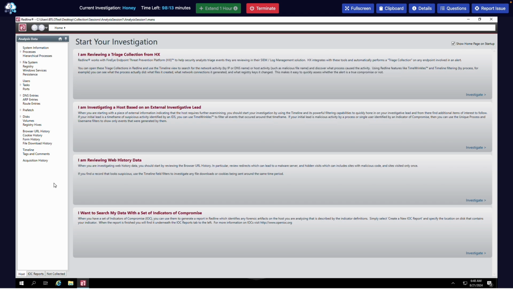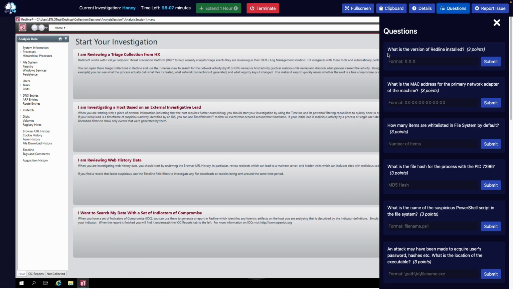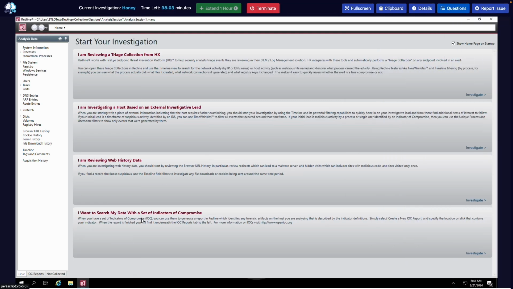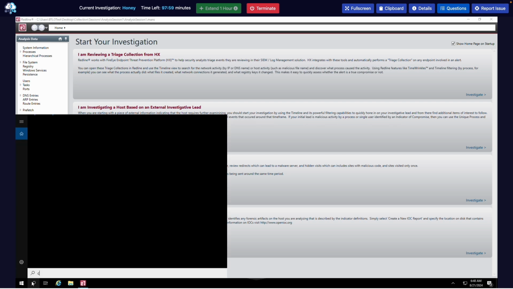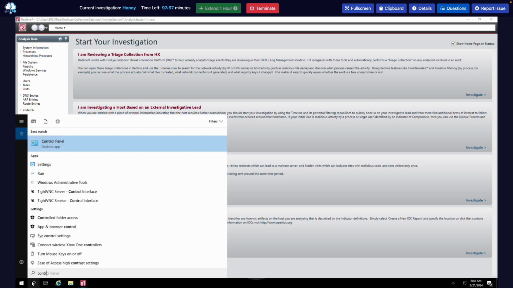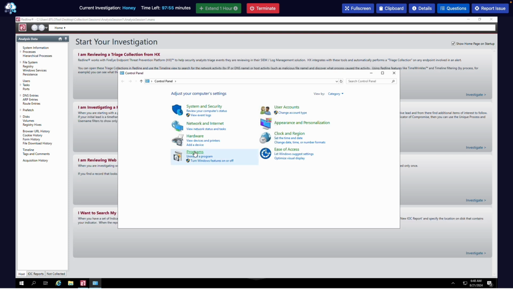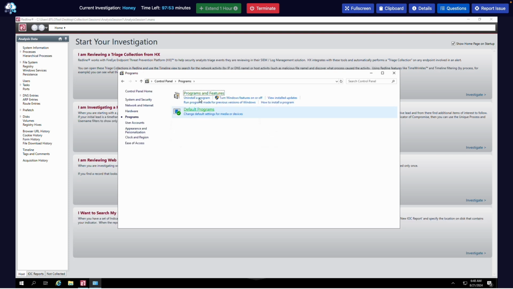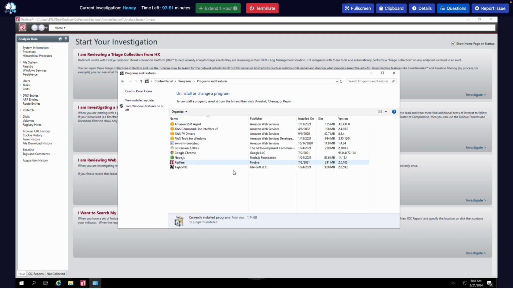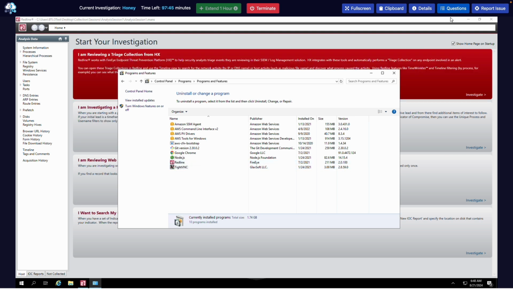So with that, let's start with question 1. Question 1 says, what is the version of Redline installed? For this, I'll just use simple tricks. I will go to control panel, then to programs or uninstall a program. And in Redline, we do see we have the version 2.0.100.